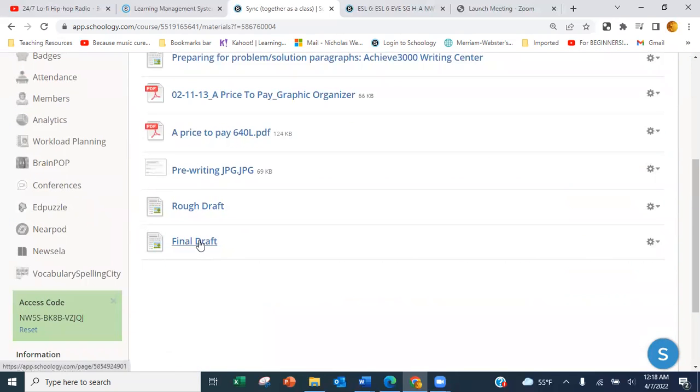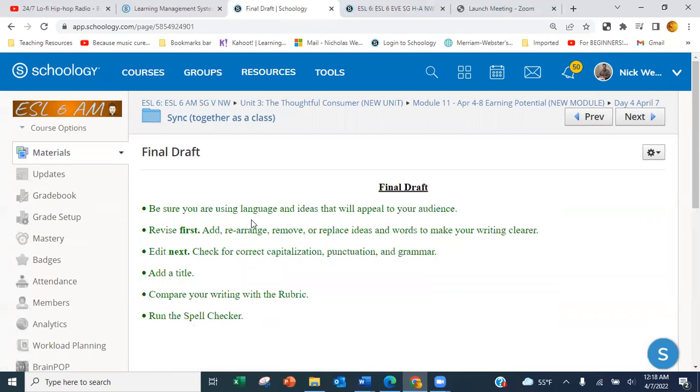And then finally, we'll do a final draft. And here we will rewrite that rough draft and look for any places where you can make your writing clearer. Okay. Make sure your capitalization, punctuation, and grammar is good. Give it a title and compare your writing with the rubric. If you can, run a spell check. You'll do all this before you submit it.